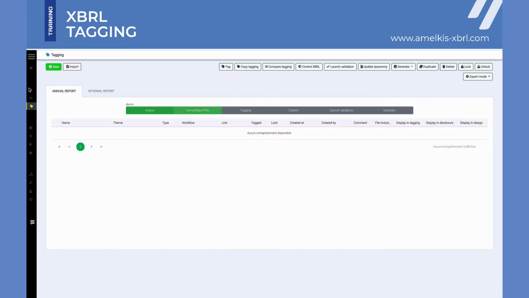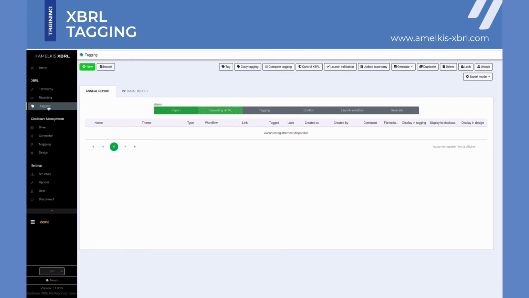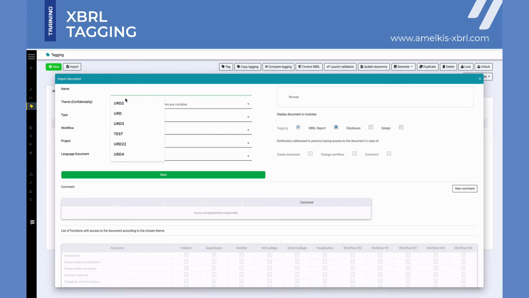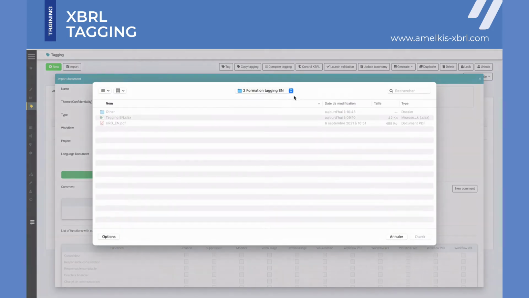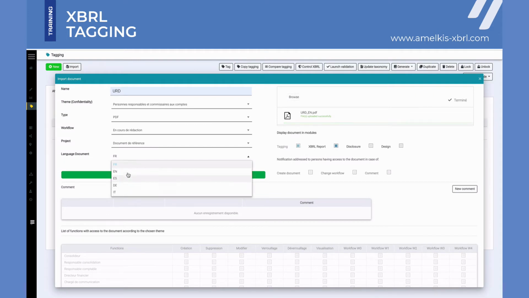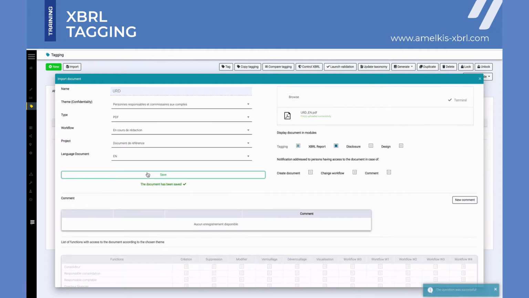You must then go to the tagging module to import your PDF document and tag it. Click the Import button. Click Browse and select your PDF. Give the PDF file a name. Select the language of your document and click Save.